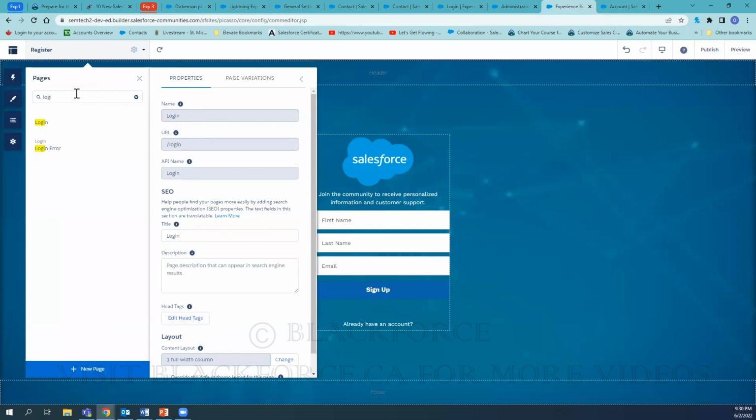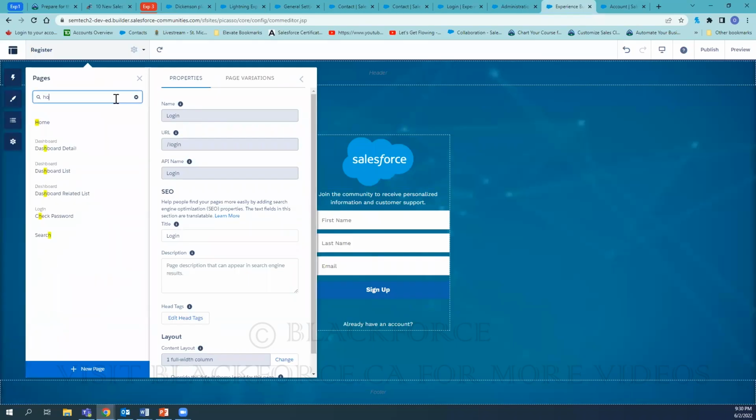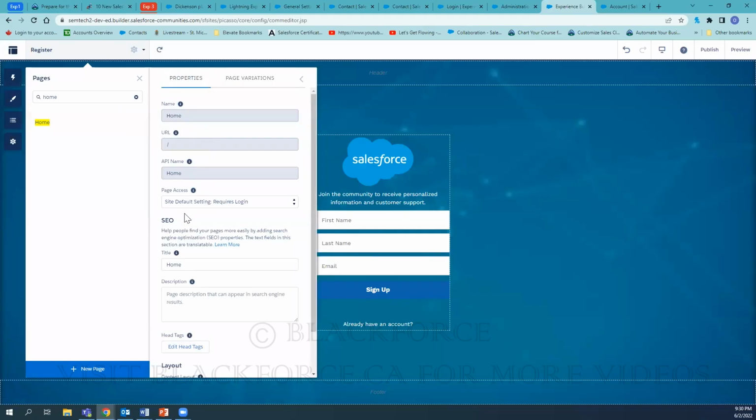It's not restricted. For example, if I go to the home page, there are two standard options. It's either public or login. Public means this page will become public. Anybody that has a link to our website will see it. But if I say requires login, it means you have to sign in to access this page. By default, it goes to requires login.